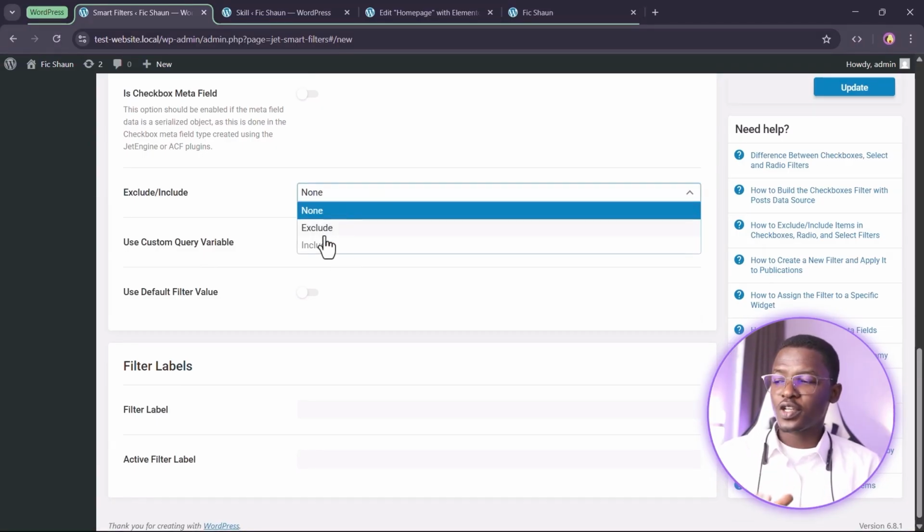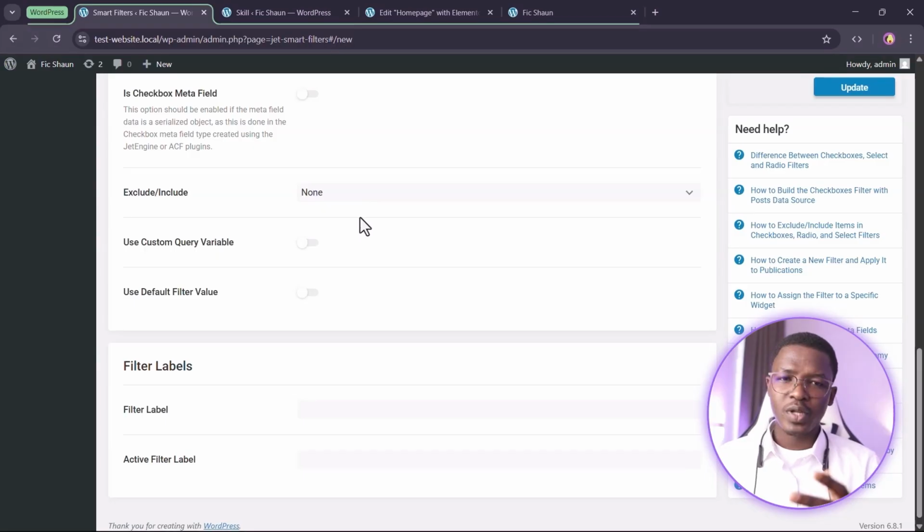Now, inside of exclude or include, it's as the name implies, you can include by a number of terms or exclude a number of terms right here. Play around with that, let me know what you find. Where you have use custom query variable, we're not going to delve into that. That's intermediate to advanced. We're going to leave that for now.